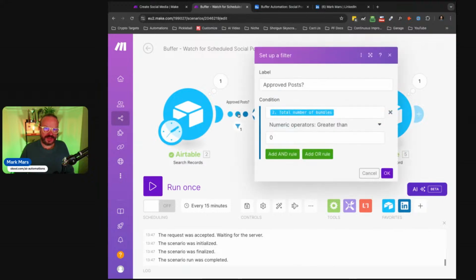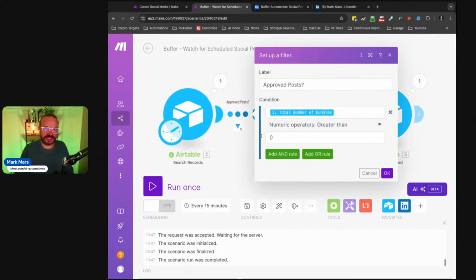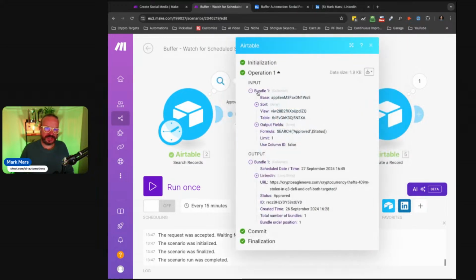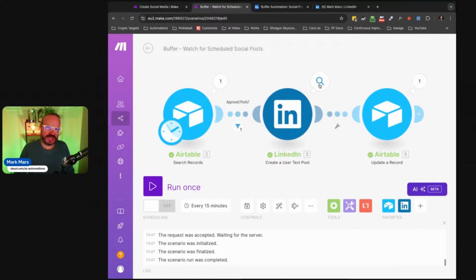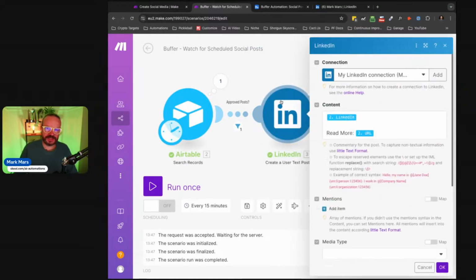And then we continue to run the automation if it finds any results. If it doesn't find any results, we've got this filter in here that says, is the total number of bundles, how many bundles it returned. We're asking only to return one result, so there's one bundle there. But if that bundle was 0 because there's nothing in there, then do not bother running the rest of the automation. There'll be nothing to post.